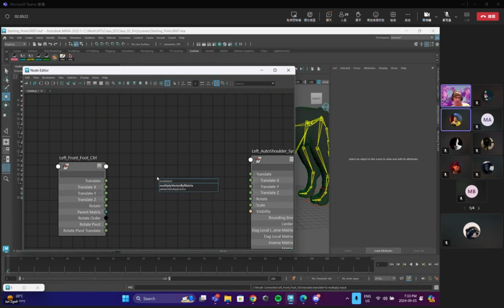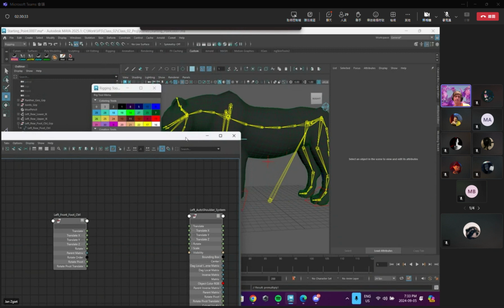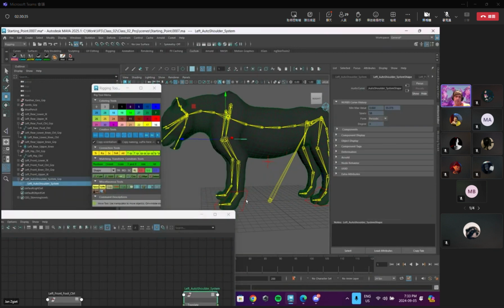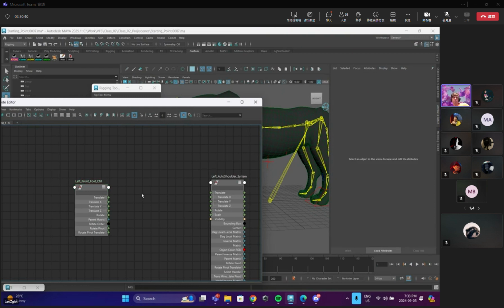Multiply vector. No. Something changes, like the translation changes when I connect them. Oh, that means that maybe you forgot to space either the hand or this. Oh yeah, I did. No, I forgot. You need to space them, and then it's not going to happen.